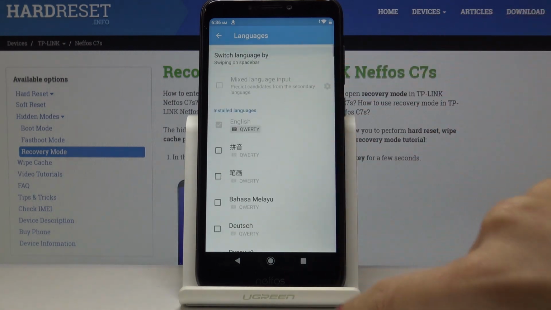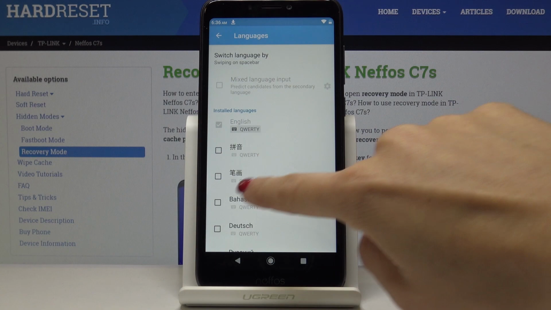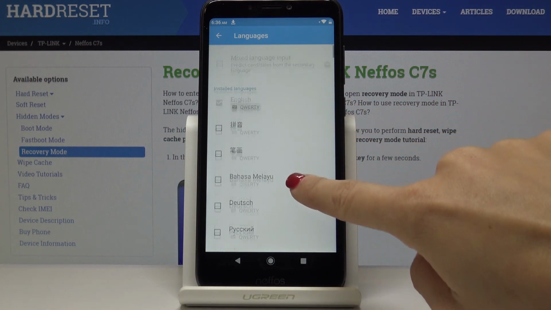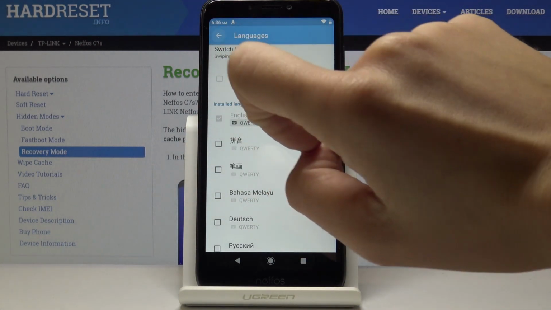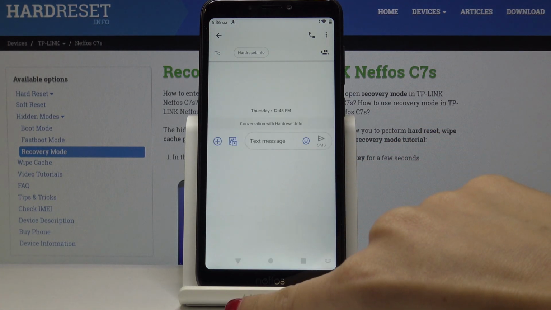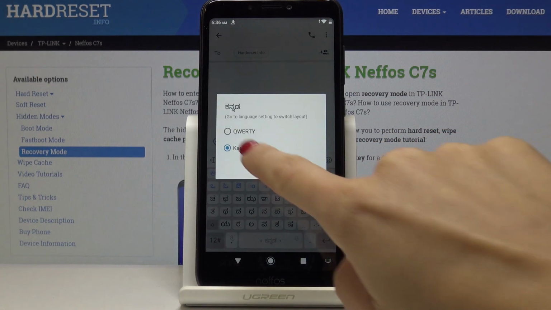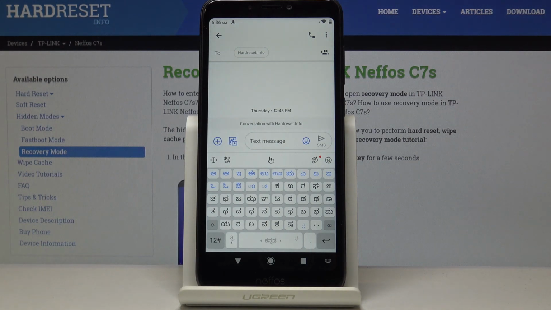Scroll up and select this language. Here it is. Now we can switch off English. And as you can see, from now on, the keyboard language is different, the one that you just set. So this is how you can smoothly and easily change keyboard language in your Neffos.